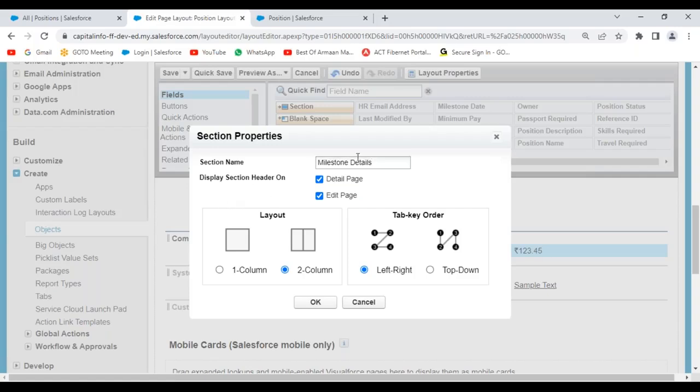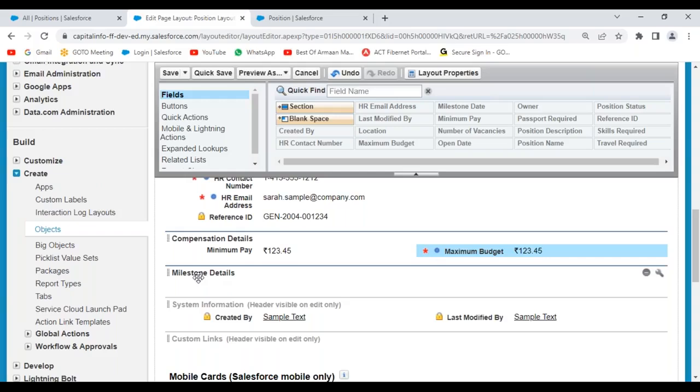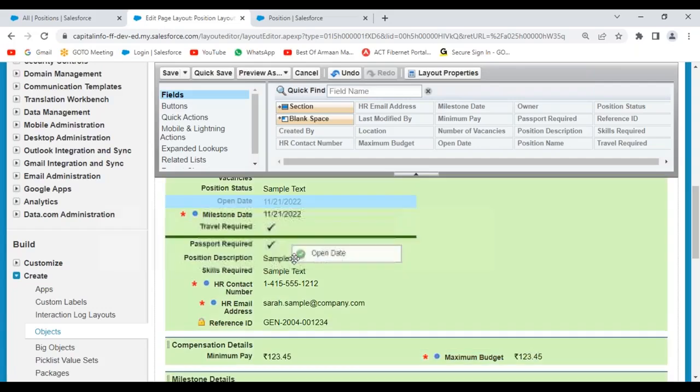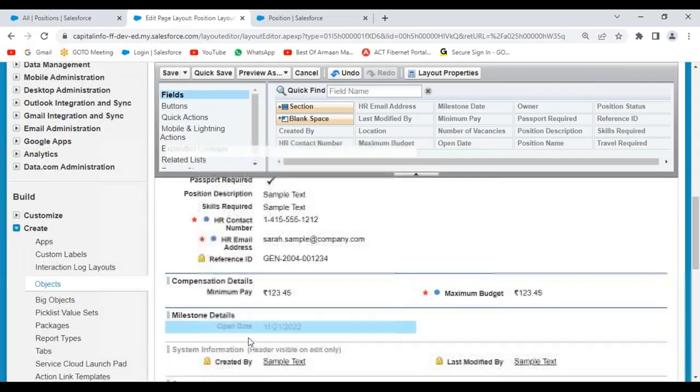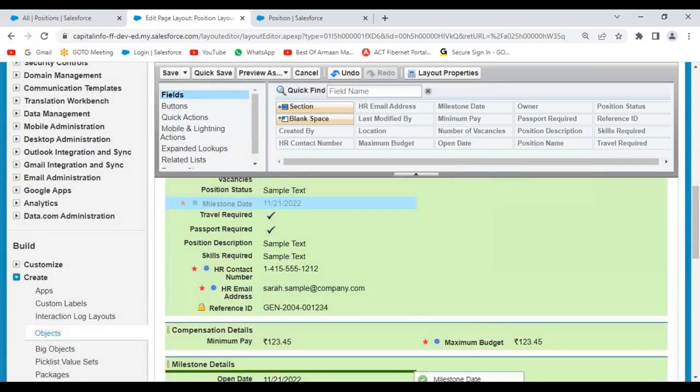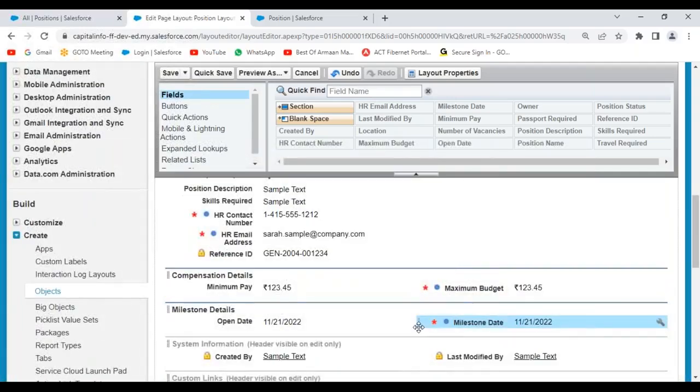Here also I want to represent the section header on both edit page, detail page. Now I want to arrange the fields in 2 columns. Here also I want to go with left to right. In this section here, I want to place the fields. Like open date field, I want to place it over here. Milestone date field, I would like to place it over here. I'm placing the fields. Clear?